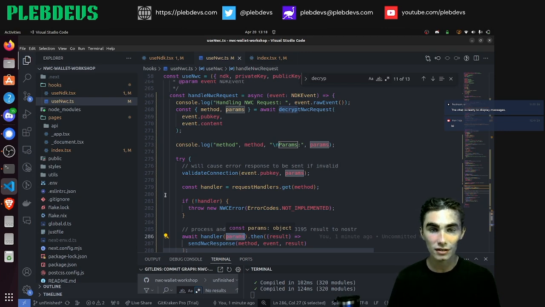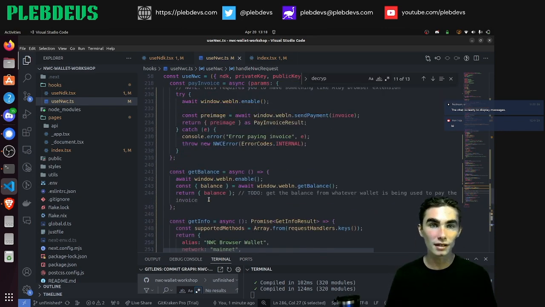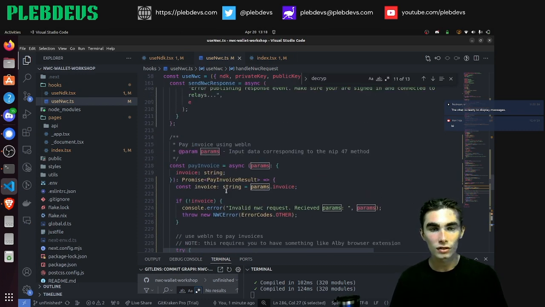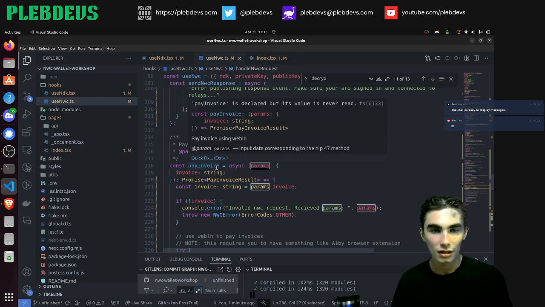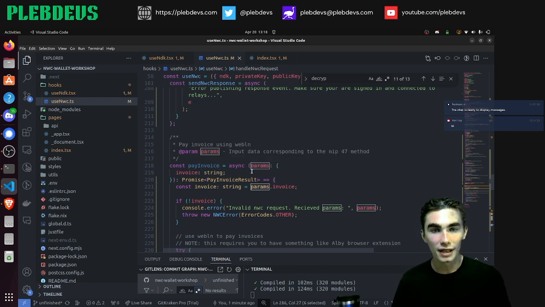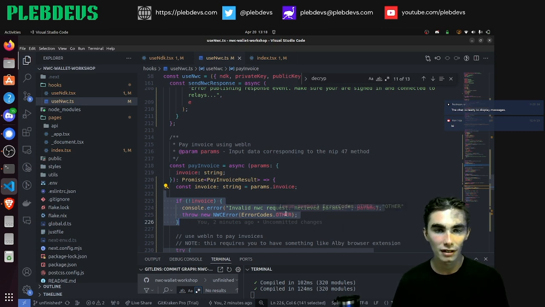And in this case, because we're trying to pay an invoice, the parameters are going to be an invoice. So we're just doing a little bit of validation here, because we're passing in the parameters kind of blindly. We try to get the invoice, and if the invoice doesn't exist, we're going to throw an error. It's not really clear. The client probably made a bad request, so we're just going to throw an other error code.